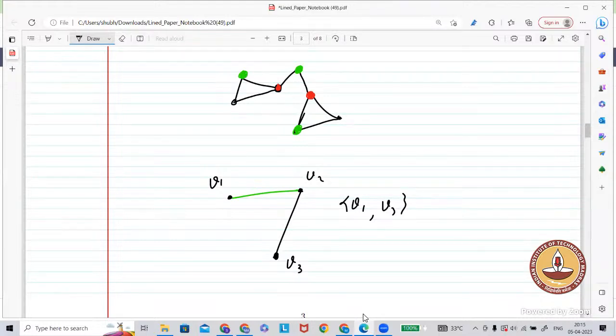Whatever you take is a subset of the set of vertices. Whatever subset you take, no two vertices will be joined with a single edge. That is called the independent set.